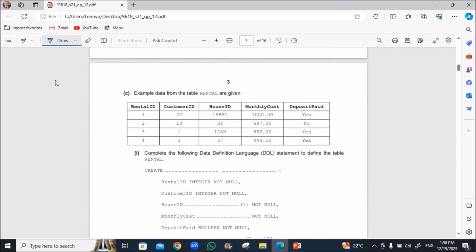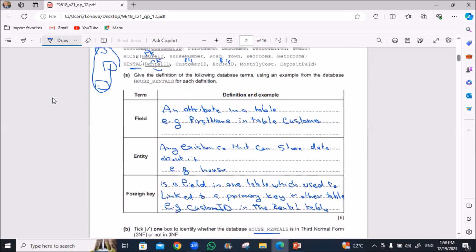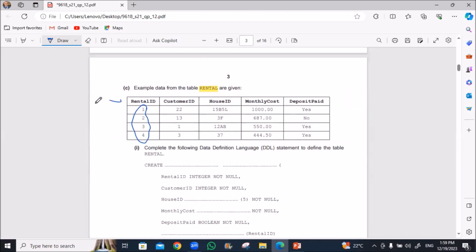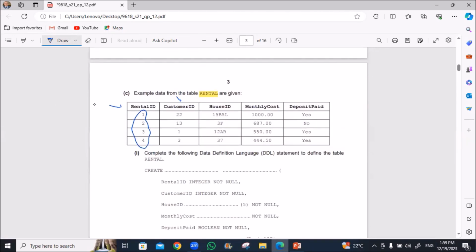C, example data from the table rental are given. We have rental ID, which is unique, so this will be the primary key. And we know that this is the primary key because we find this underline here to define the primary key field. Customer ID, house ID, monthly cost, and deposit paid. Complete the following data definition language.